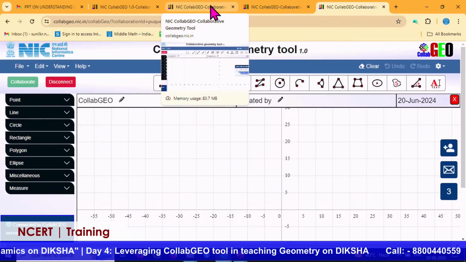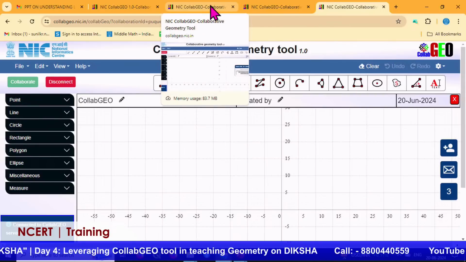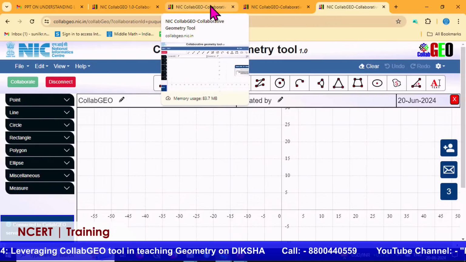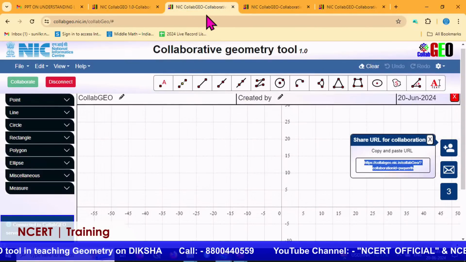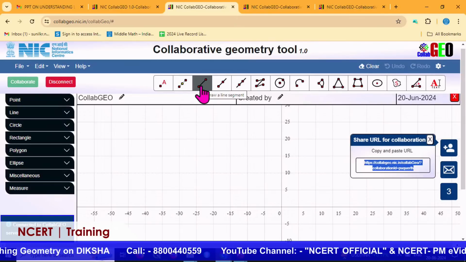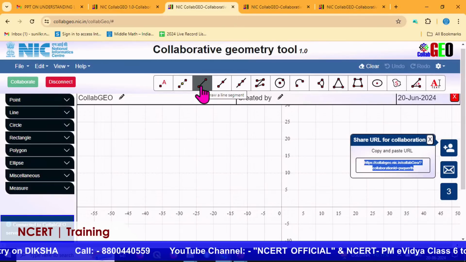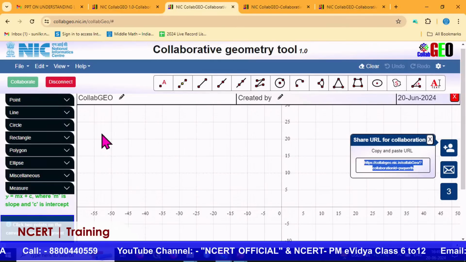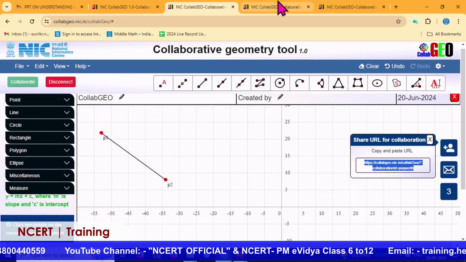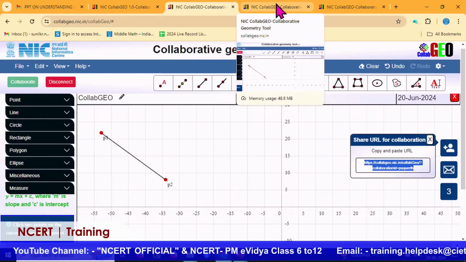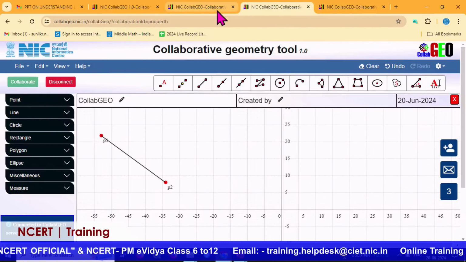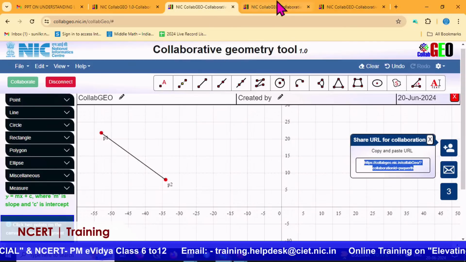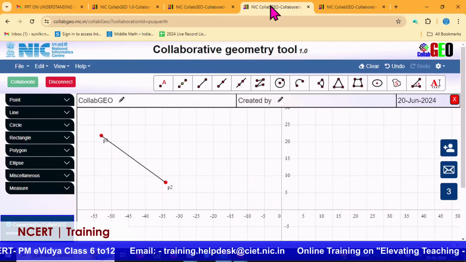So in the collaboration feature, the benefit is that when the teacher wants to cover some topic, whatever he draws will be reflected on the screens of the students. Like a teacher has created a line, the same thing will be visible on the screen of the other users. I have opened this tab, it is there in this tab also, this tab also, and the third user.